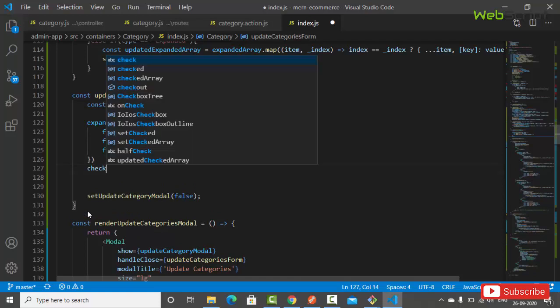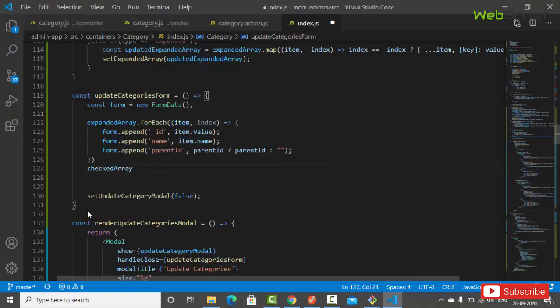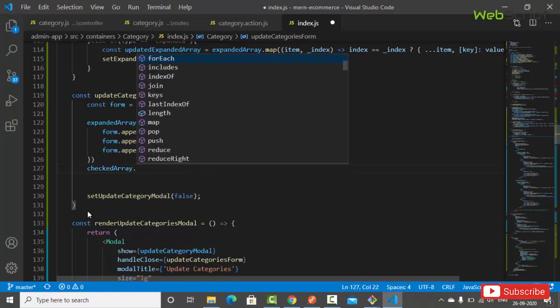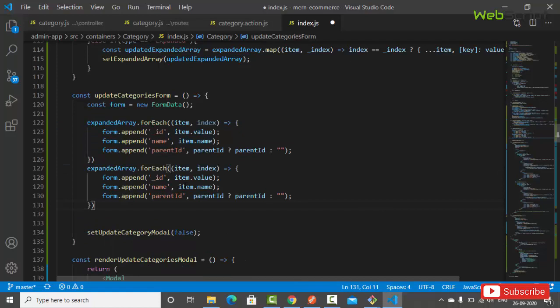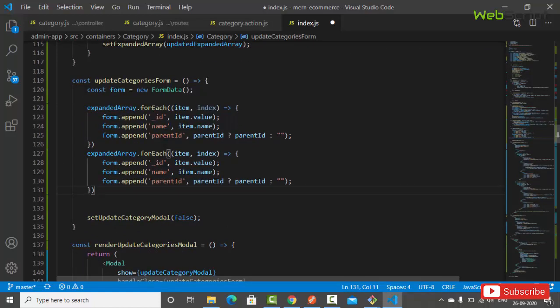So we'll also add the checked array forEach, or basically you can copy this one, copy and paste over here, and underscore ID is totally fine. Instead of expanded, we're going to say checked array, and here item, index is fine, underscore ID, name, parent ID. Let's close this and add the semicolon at the end.